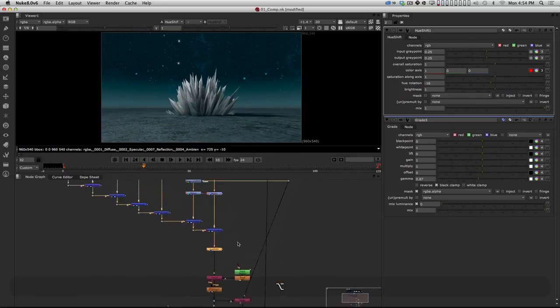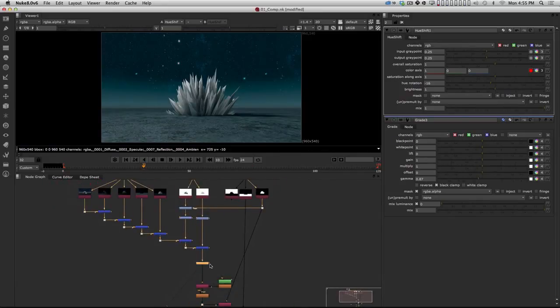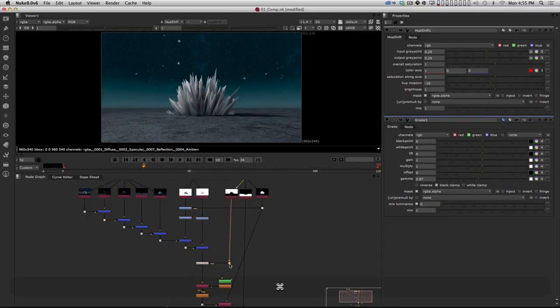Okay, so again, now you guys probably can guess how easy that's going to be. All I need to do is connect the mask input to the sky matte, and it will only affect the sky. Okay, there you go.